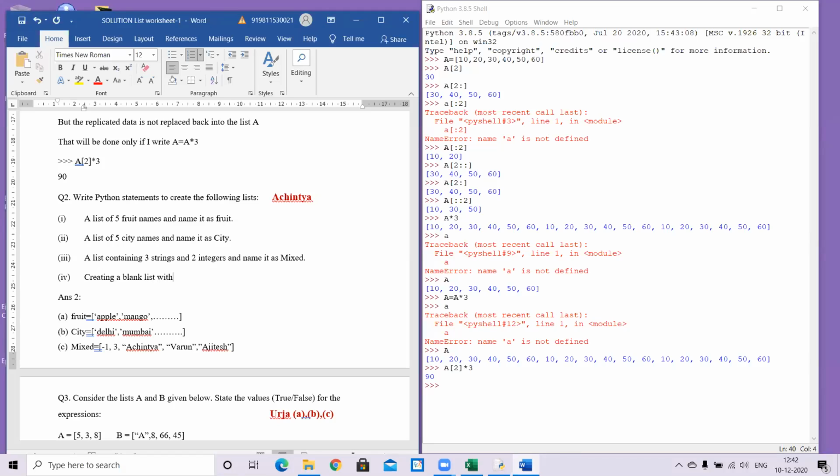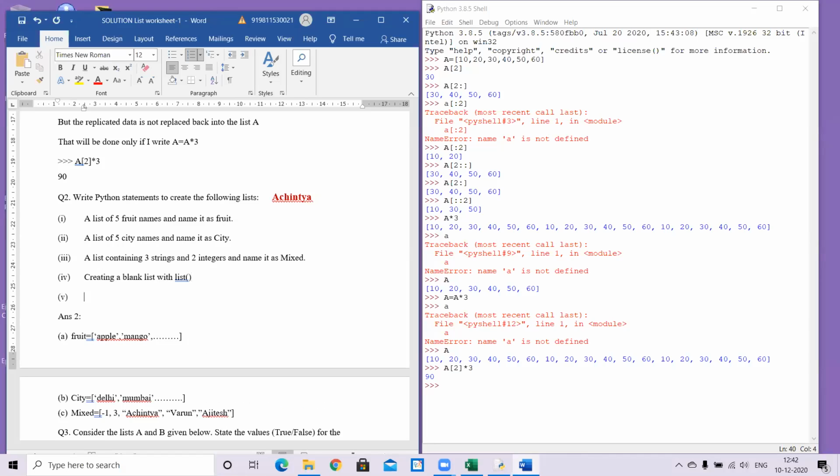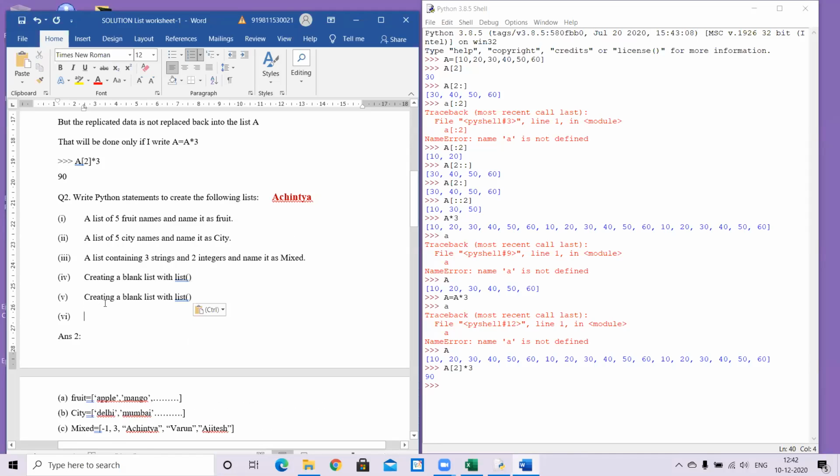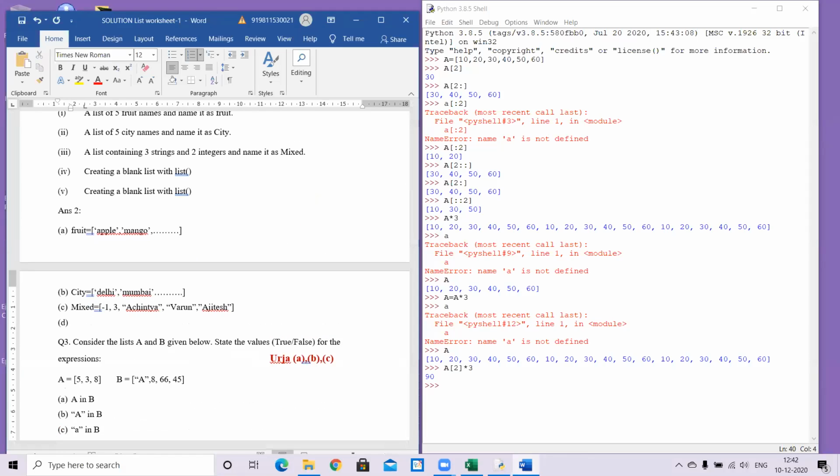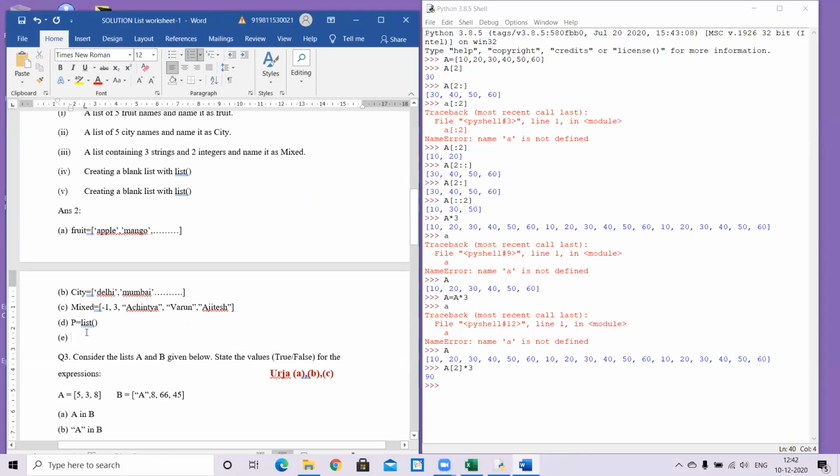With list function, which we have done in the last class, and creating a blank list without list function. Both the ways, so this I will add on. Now here, if I say creating a blank list with list function, suppose P is my list name, list function. So list, half circle open, half circle close. And creating a blank list without use of list function is also very simple. We just simply write the name of the list is equal to square brackets open, square bracket closed.